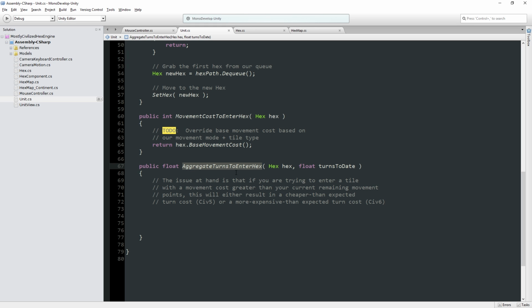What you're really asking of the pathfinding system is not how many movement points it costs to enter this tile, it's how many turns it is going to cost me to enter this tile. And usually the answer will be less than 1 turn, right? So if you've got a movement speed of 2 and you're trying to enter a flat grasslands tile, it will cost you half a turn. If you've got a movement speed of 4, it'll cost you a quarter of a turn to enter that tile. So a lot of times it's costing you less than a turn. But sometimes it will cost you more.